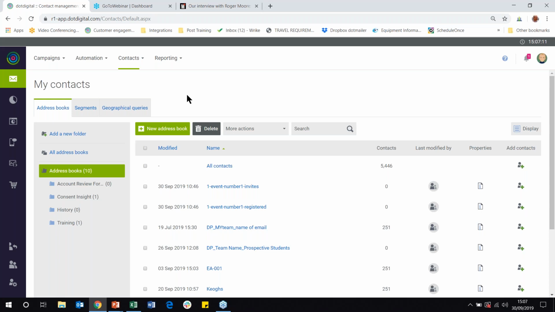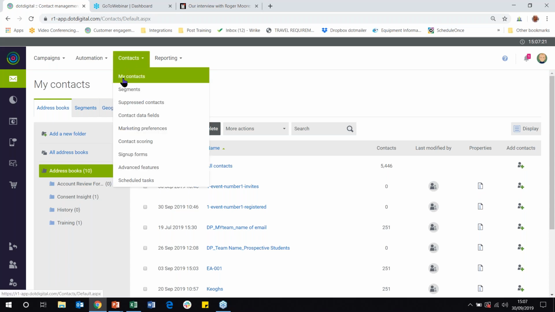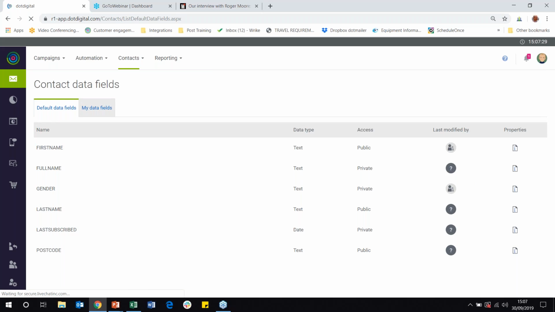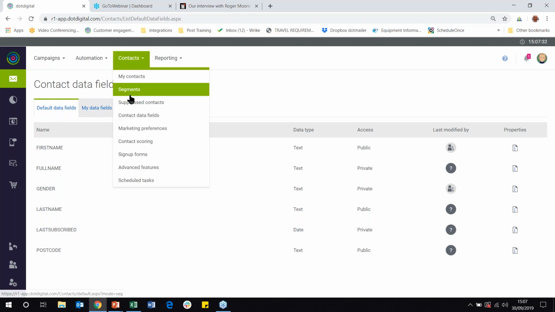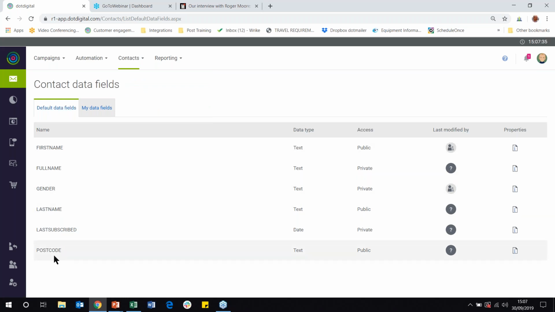Then we've got the data fields. So if I want to look at that global contact record in my account, so everyone's contact record is the same. They all have the same data fields. If I want to play with data fields, I go to contacts, contact data fields. I know you all know this stuff, but it's just worth reiterating for any maybe newcomers or whatever. So in the data fields section, there's the default data tab.